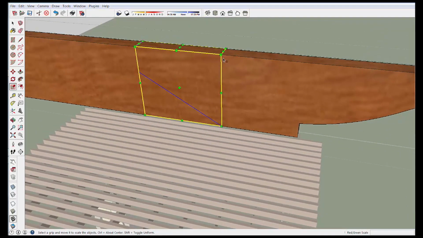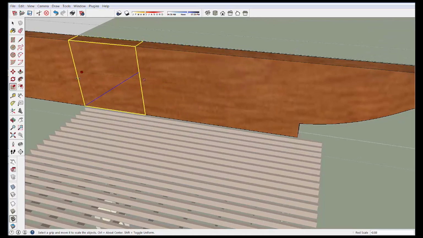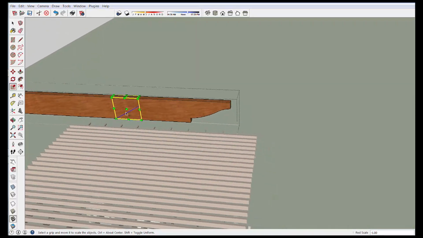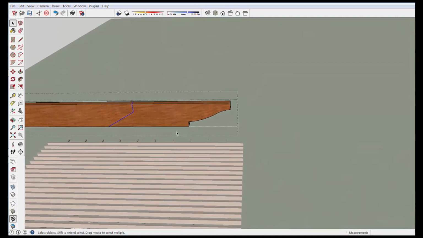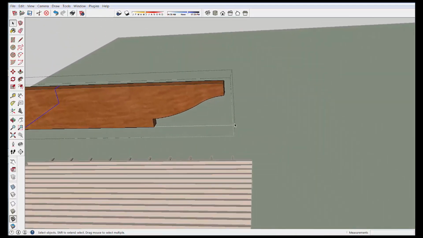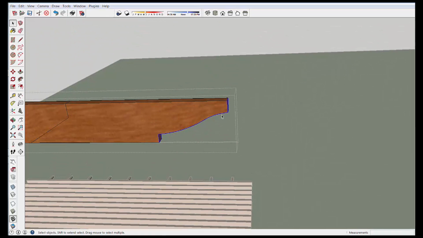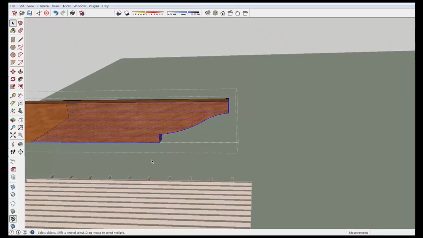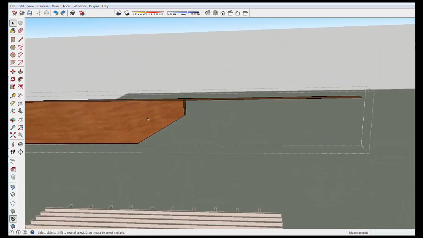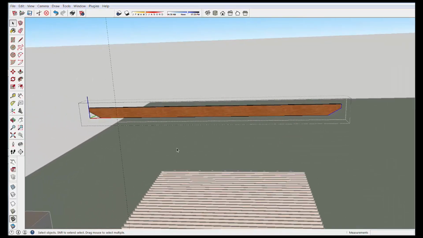While it's still selected, I can take the scale tool, and the handle I want is inside the beam, but I think if I grab here, yeah, it grabbed it, scale it. Then let's just delete this stuff. I'm just going to take this and move it down to the end of the beam so that gives us the same length.